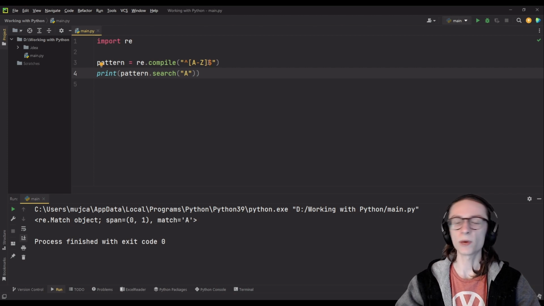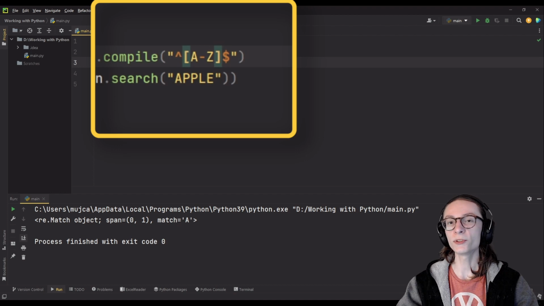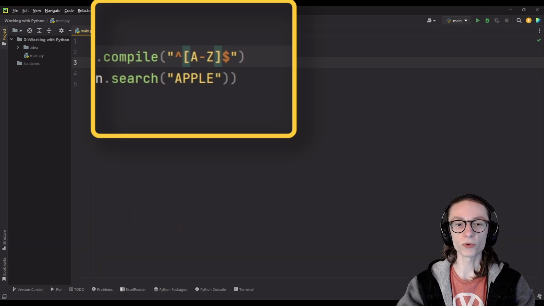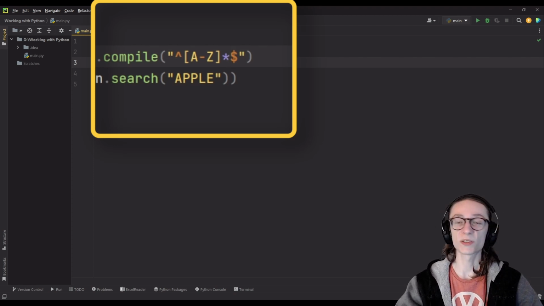So if I run it now, you can see that we have a match for A at index 0. So how do we tell our regex that we don't just want to look for a single letter? There are a couple of methods and I will show you some of them now. Let's go back to capitalized APPLE, and before the dollar sign, for that purpose, we could use the asterisk as our first symbol, which will tell our regex to look for as many patterns as possible starting from 0.